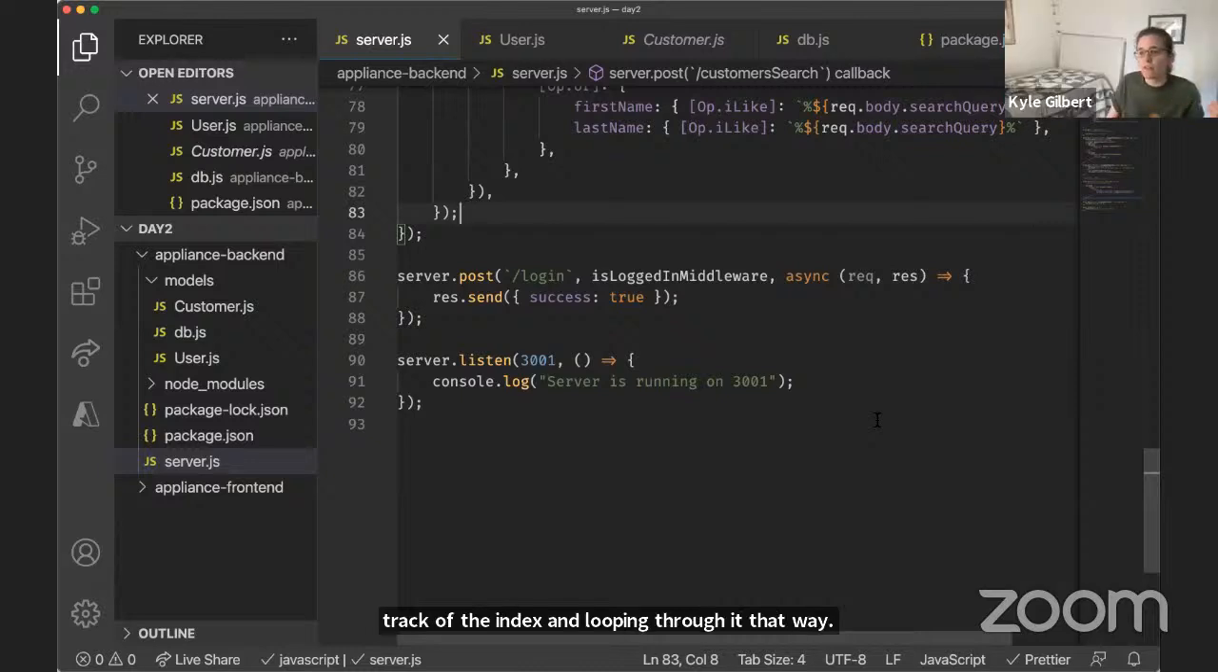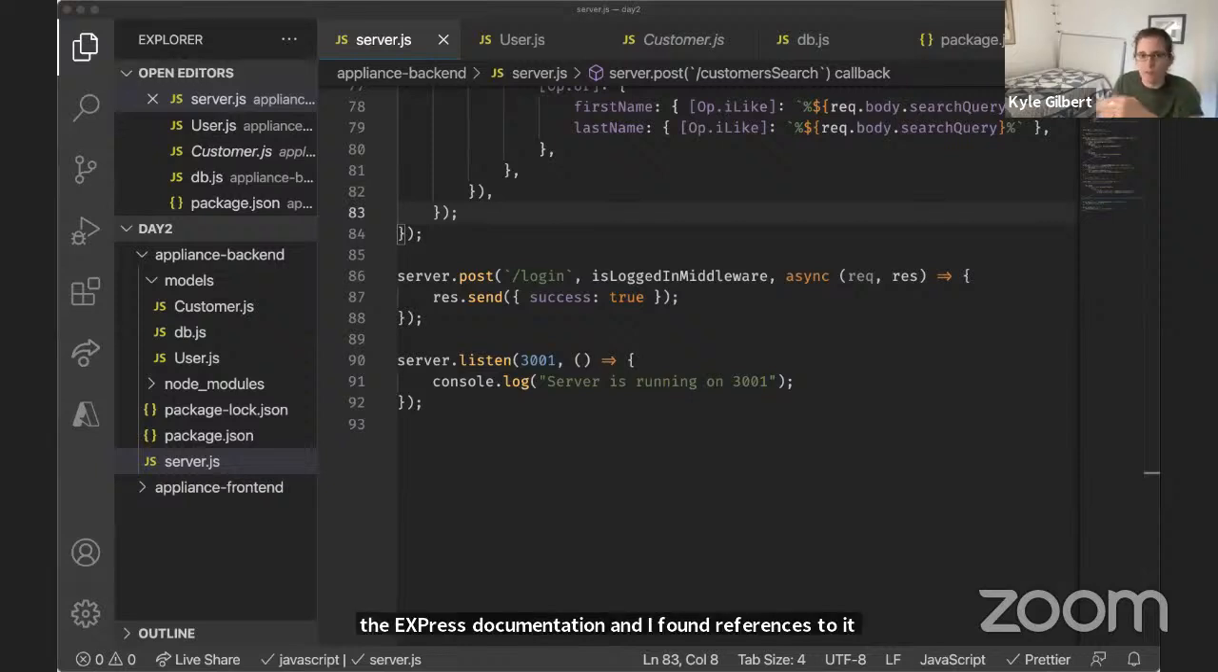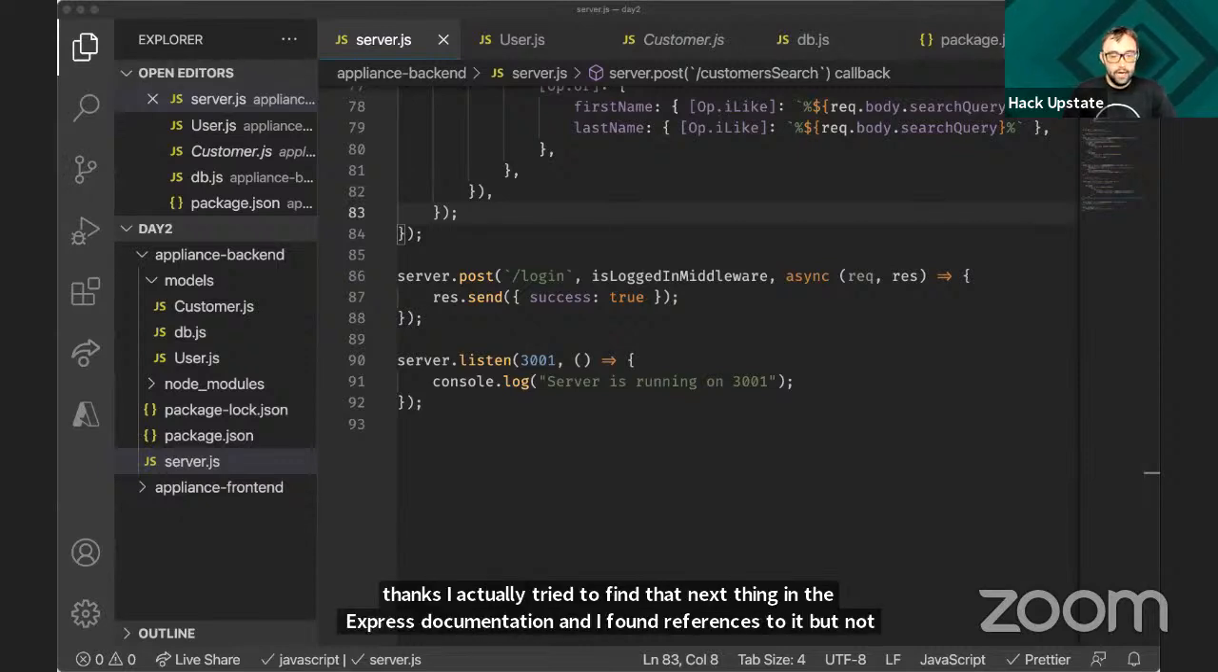Cool, thanks. I actually tried to find that next thing in the Express documentation and I found references to it, but no place where it just explained what parameters the function would take. So that's helpful. Thanks. Their API reference is pretty bad. But their guide is helpful.